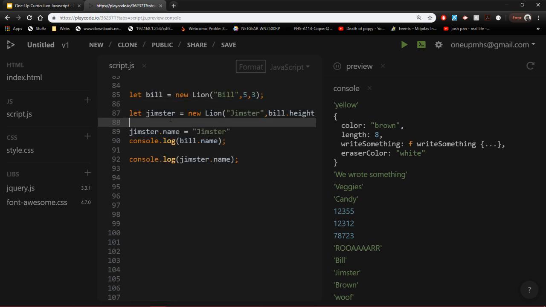So basically, you can't make Jimster equal Bill. You can't have one object just equal another object. Otherwise, they'll get interconnected, right? If you change one, they'll get entangled. If you change one, the other one will change as well. So you're going to have to create this fresh copy, a straight up new lion. And if you notice, if you change Jimster's name, it no longer changes Bill's name. So that's how you create a copy of an object.